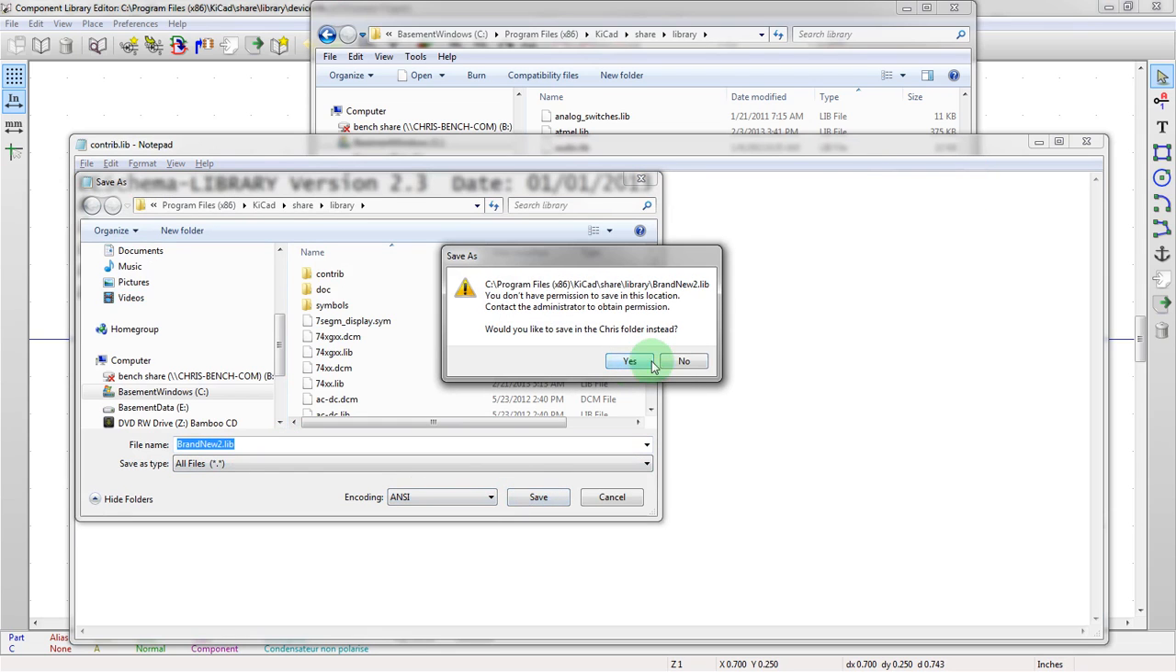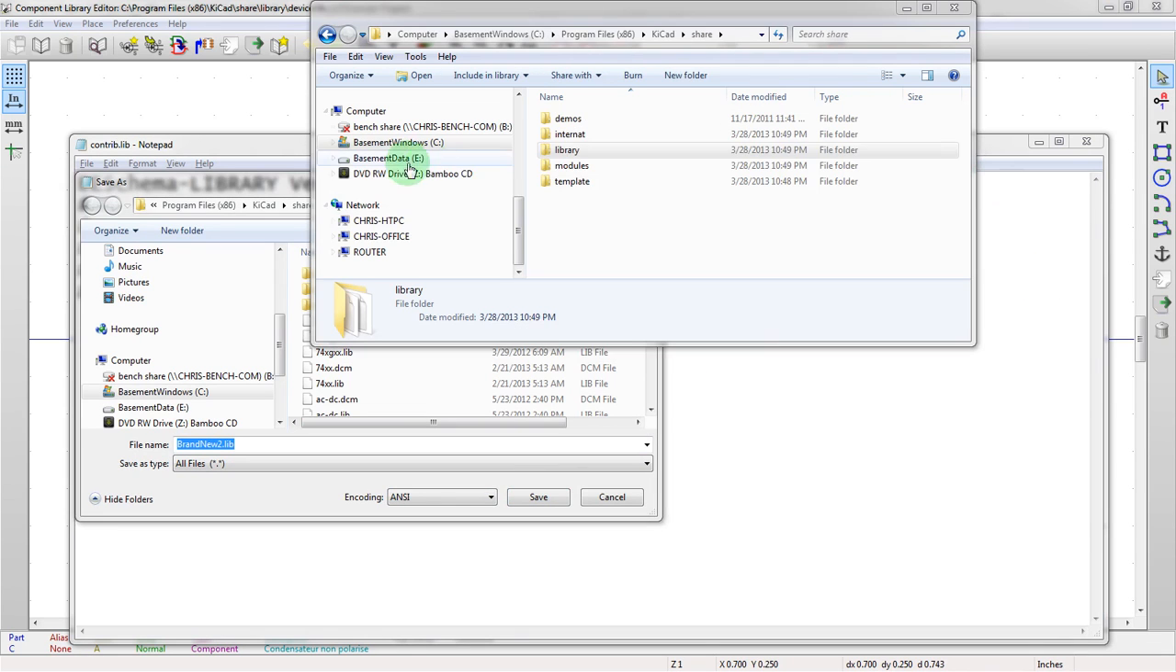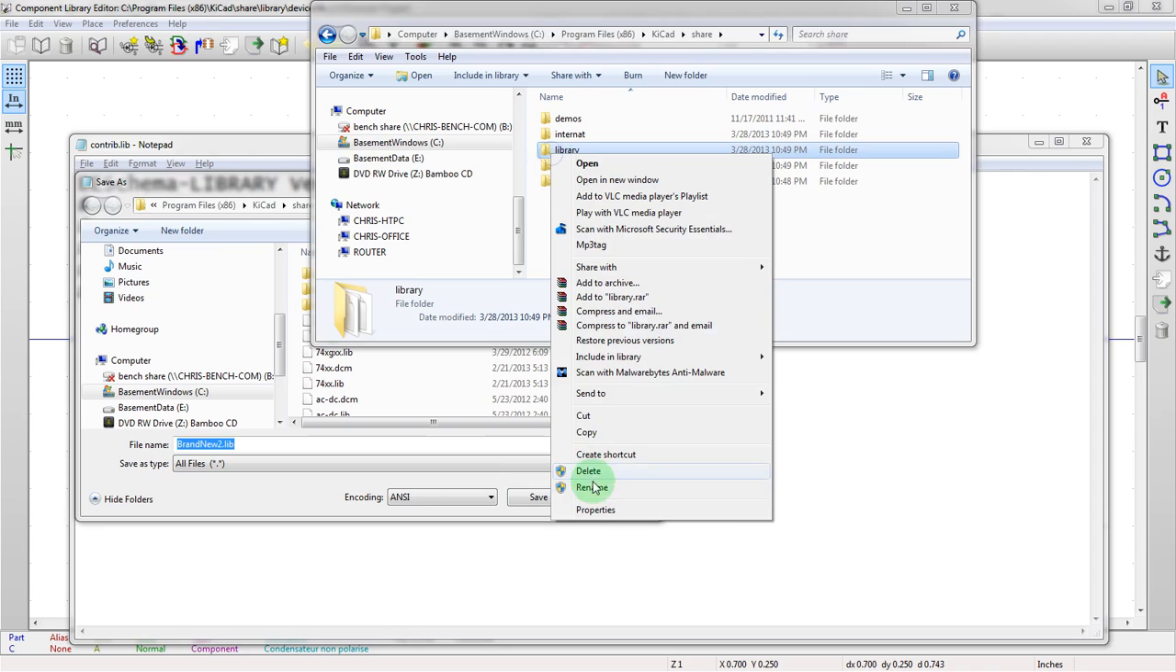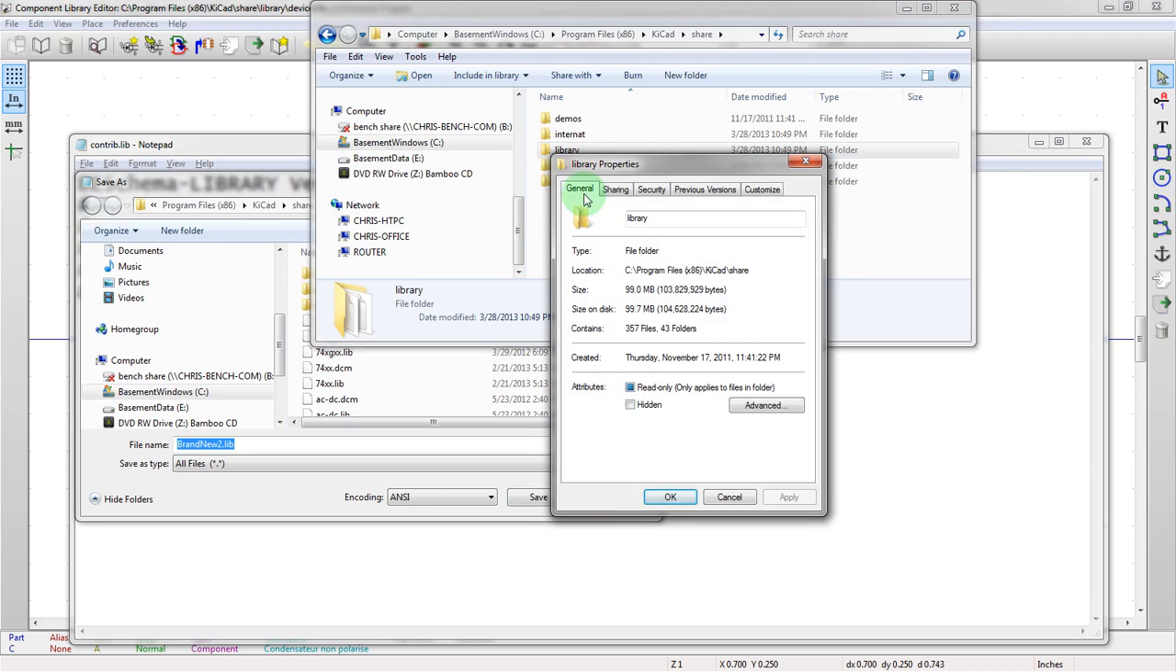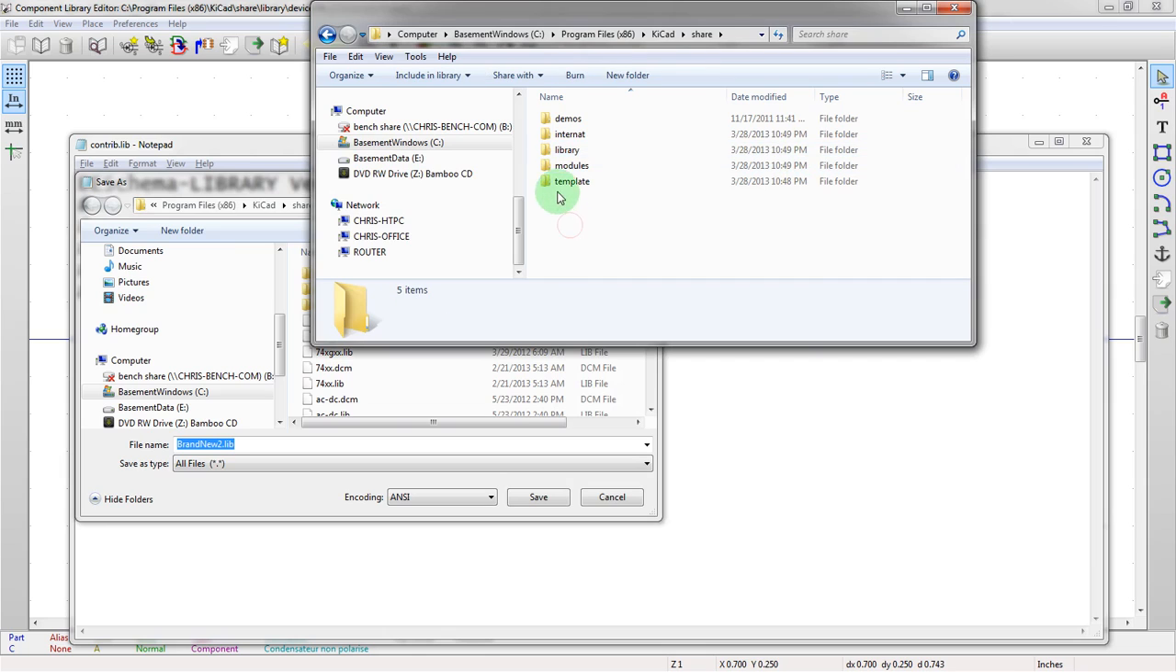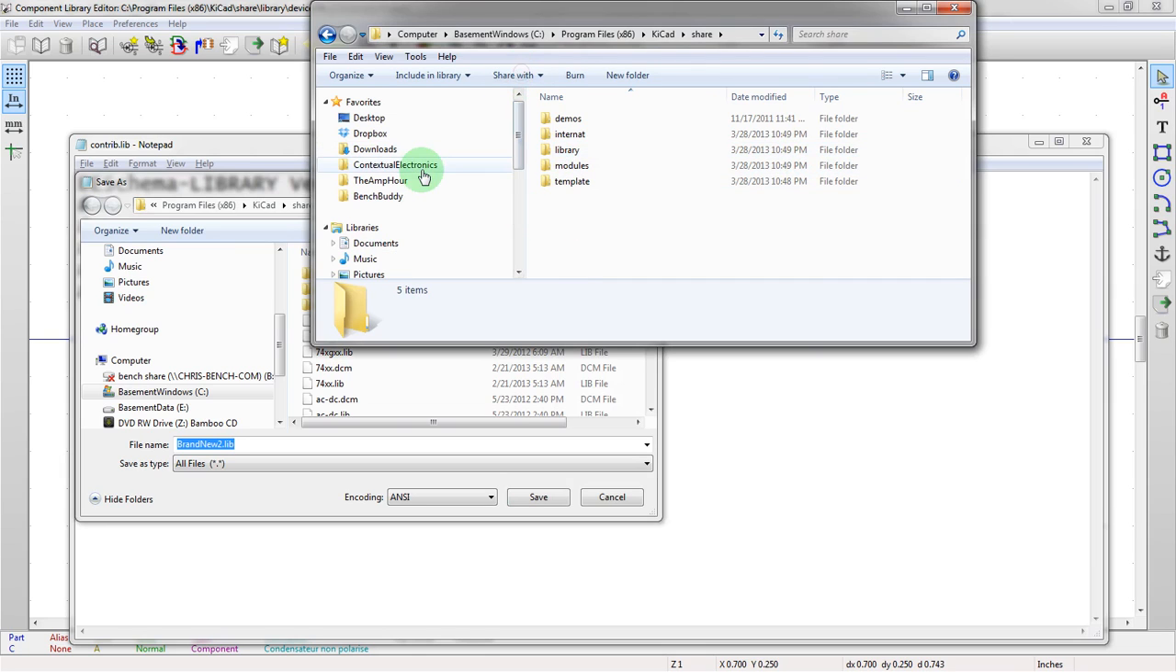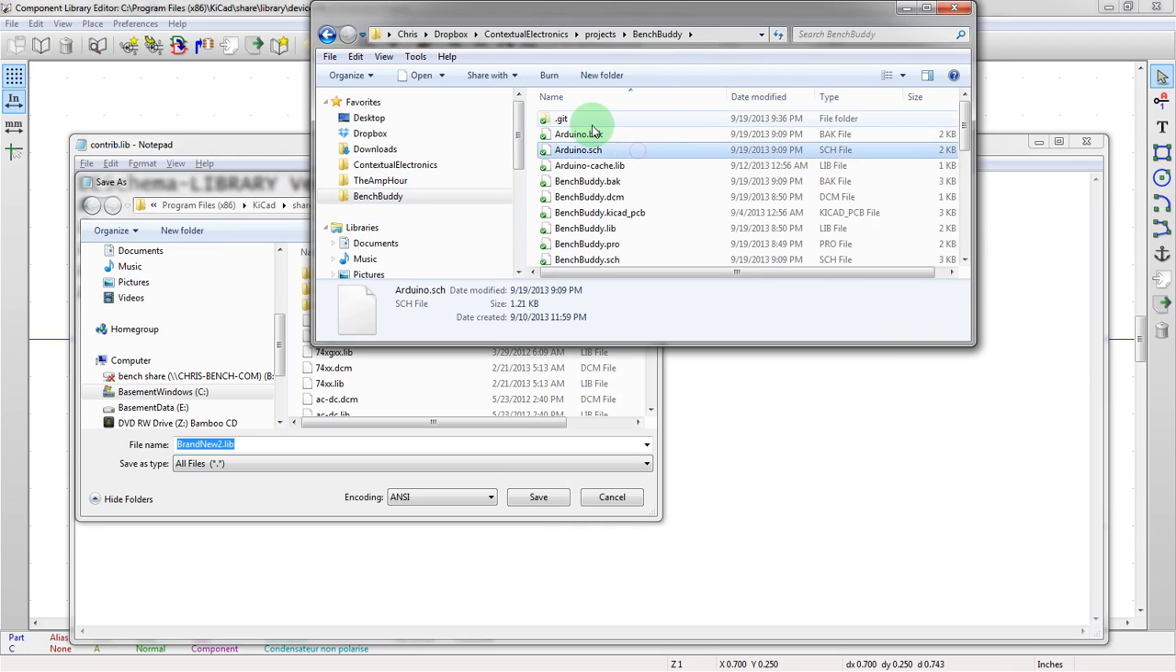Oh man, I need to change my permissions. Let's see. It does look like this is read-only here, at least in Windows. So it's probably a good idea to not put that in there in the first place. So let's go to the my Bench Buddy folder here. This is the project from session one, if you're watching this in the future. But we can just save this in here.